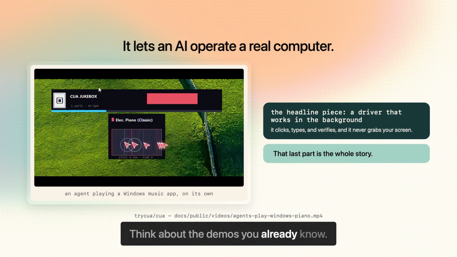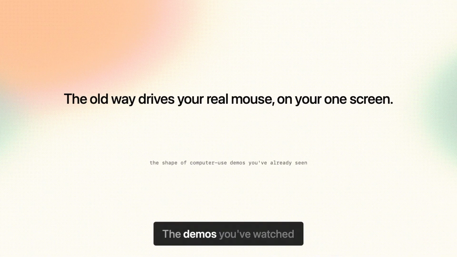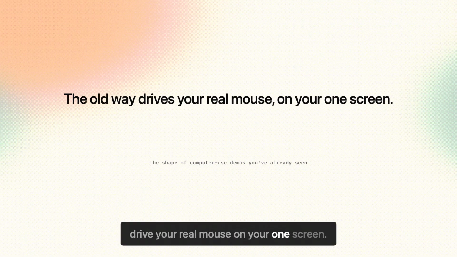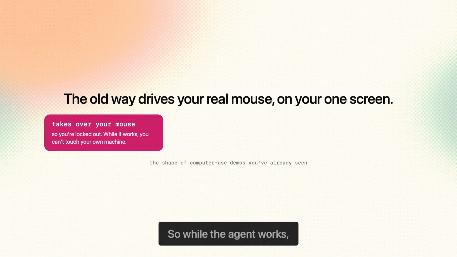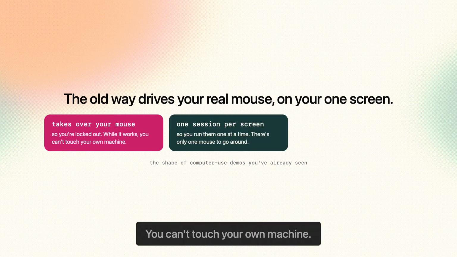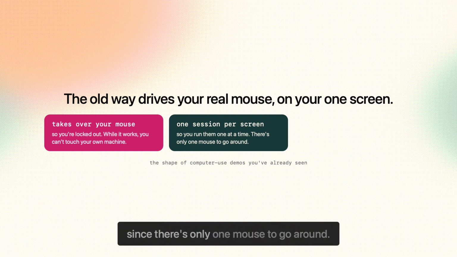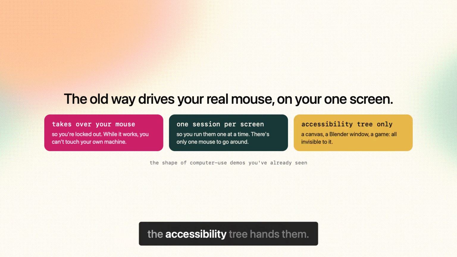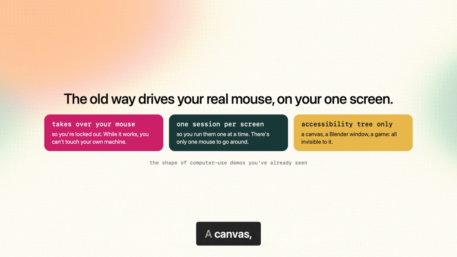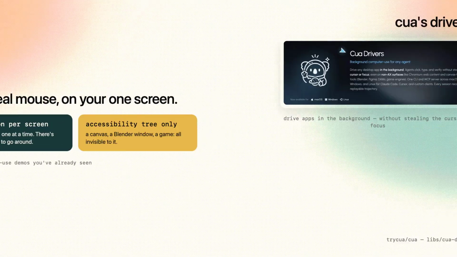Think about the demos you already know. The demos you watched drive your real mouse on your one screen. So while the agent works, you're locked out. You can't touch your own machine. You run them one at a time, since there's only one mouse to go around, and they only see what the accessibility tree hands them. A canvas, a Blender window, a game, all invisible.